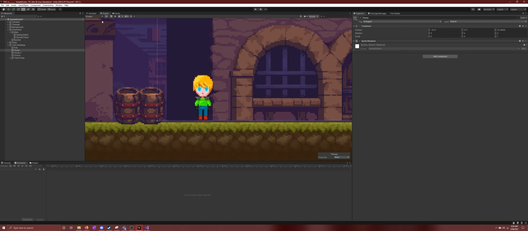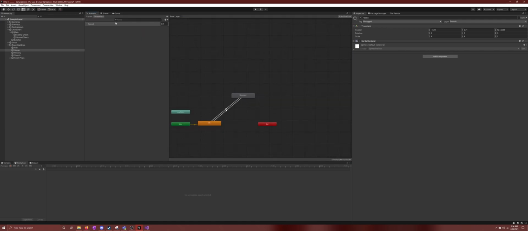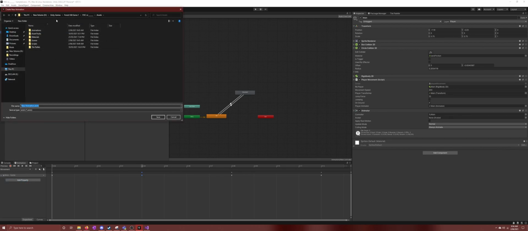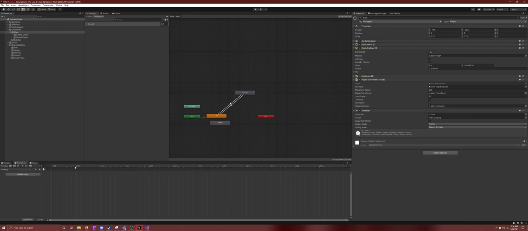is go into our animator and then create, and then click on our main character, and we could create a new clip in our animations pack, and we could call this jumping, and press save, and now we have this jumping animation, right?